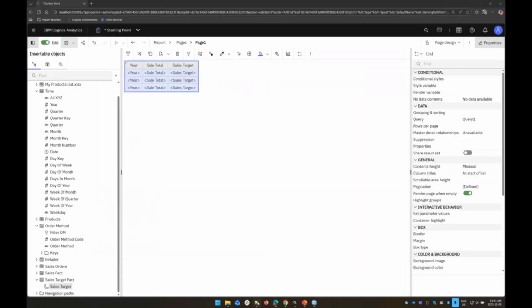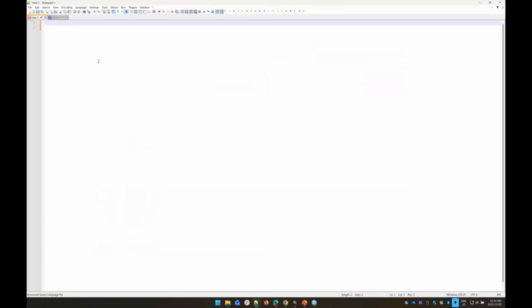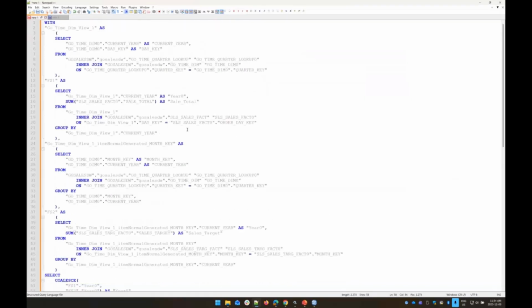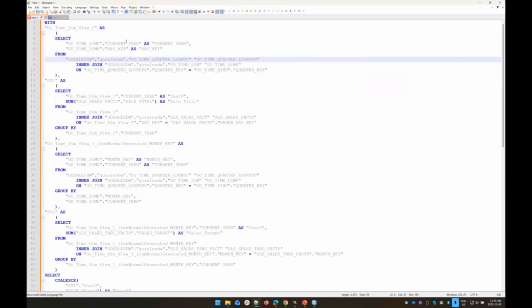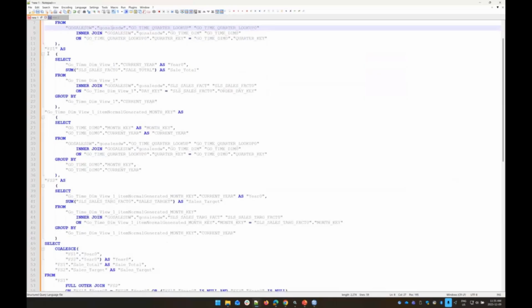So if we go into our Notepad again, and sorry for the repetition, but it's important to understand what's happening here. So again, we have the same with block here for the time dimension. It's going after year and day key. And then we have something called FS1, which stands for fact stream 1.